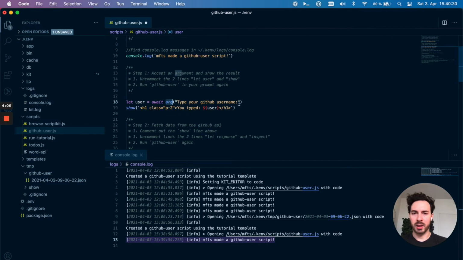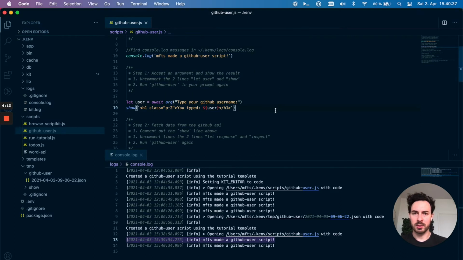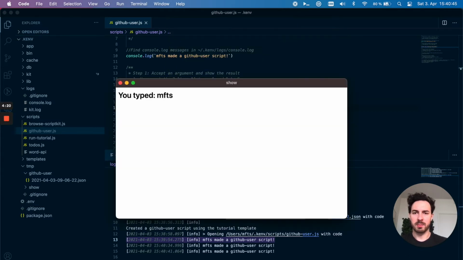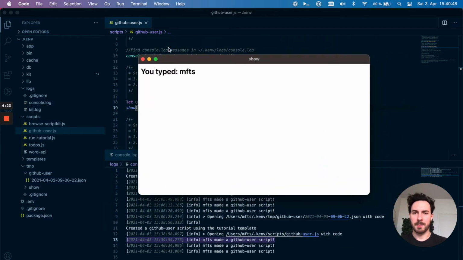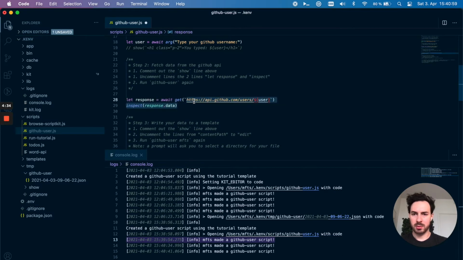Cool. So there's also other things like this show command, basically, and this arc command. And if we save this and again run our project, oops, my bad, it's going to ask me to type in my username. Then it's outputting this basic Electron version of an HTML page. You type mfts. I can also pull an API URL, in this case the GitHub API, with my name. And I can run inspect, and then let's see what inspect does. Let's save this. I want to run GitHub user with my name.